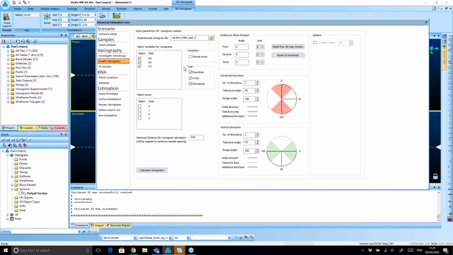Okay, then next one, we have the variograms: downhole, cross variogram, directional variograms. Let me run it. Then after that, what we have here as well is a reference plane rotation. That means I'm going to use the angle I defined from my variogram map to calculate my variogram. How can we do it here?